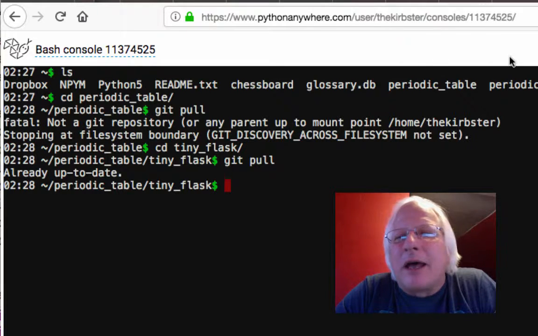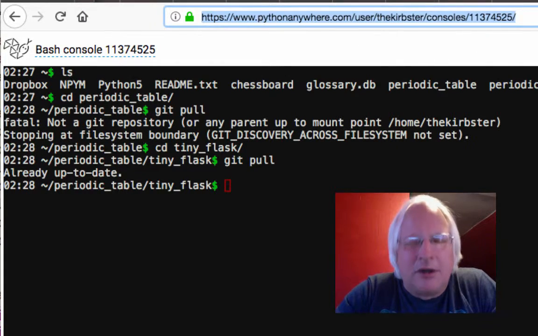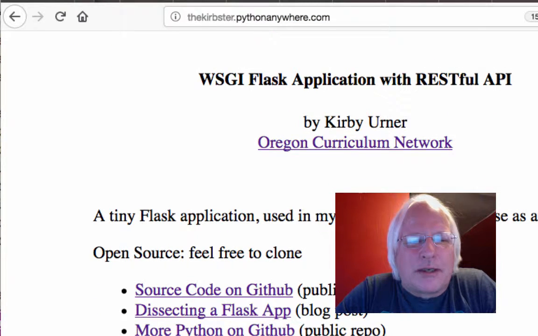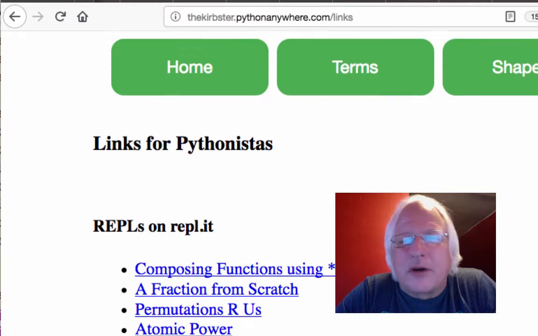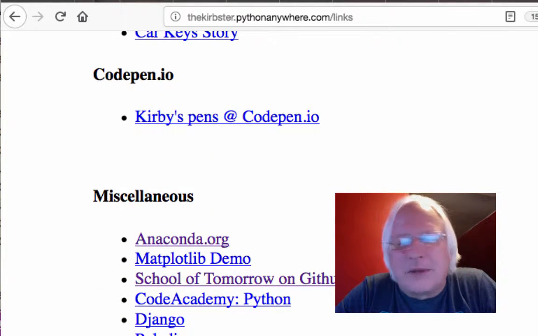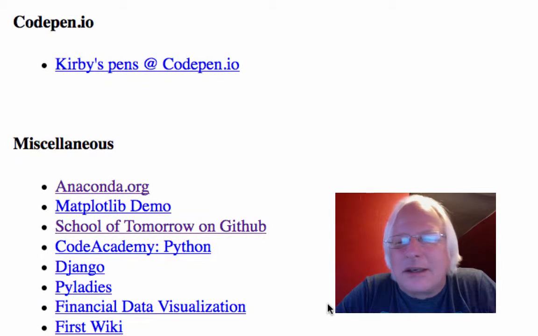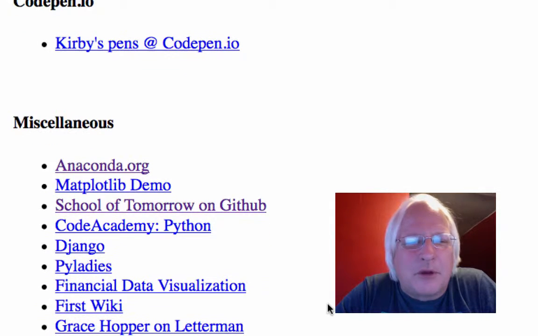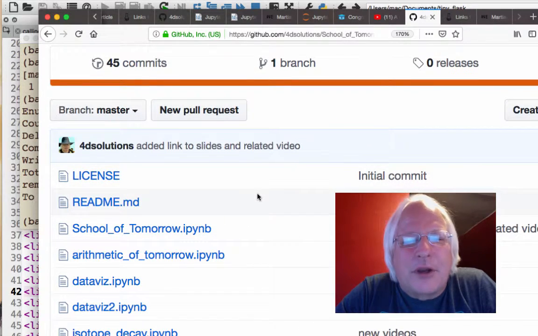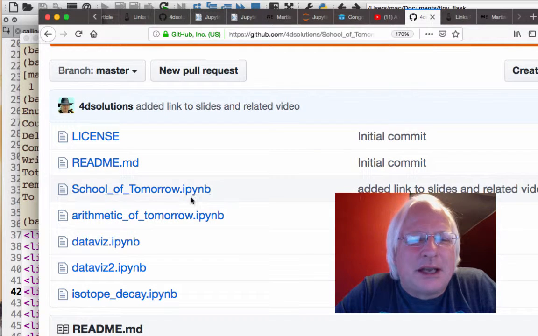So we can confirm that by going to the Curbster at pythonanywhere.com. Scroll down to more links to fun places. This is where we curate the links, right? So you could have your own website like this where you curate links, and it could be inside of a Jupyter notebook, of course. So nowadays, if you want to put your Jupyter notebooks on GitHub with curated links inside, that's what I do as well, right?